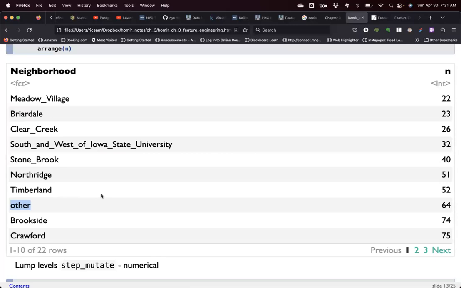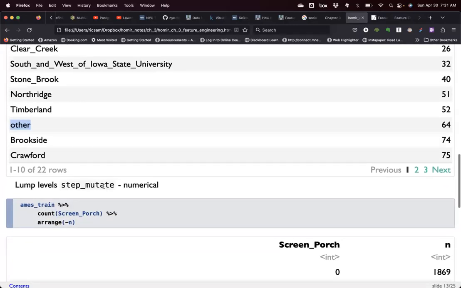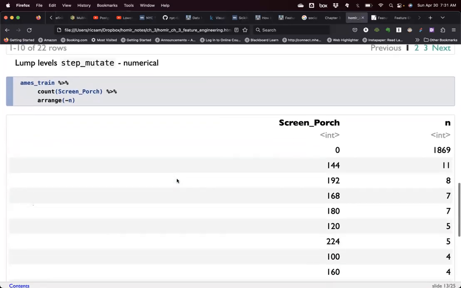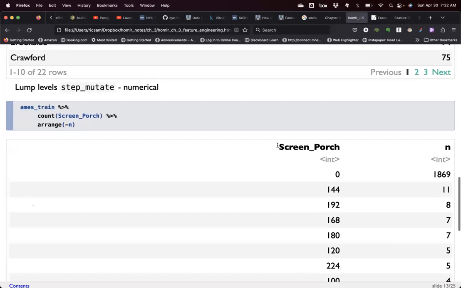So let's say that we have 100. If you leave it like that, you are going to have 100 features, or 99, depending on how you do the dummy encoding. But if you can reduce those 100 to let's say 80 or 70, then you'll have 30 fewer to worry about. And for the numerical features, the author gives an example of the screen porch.